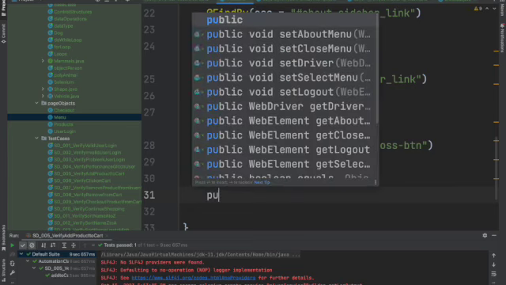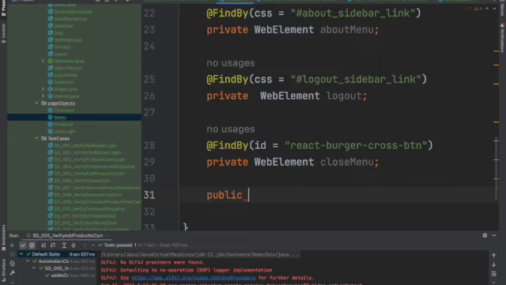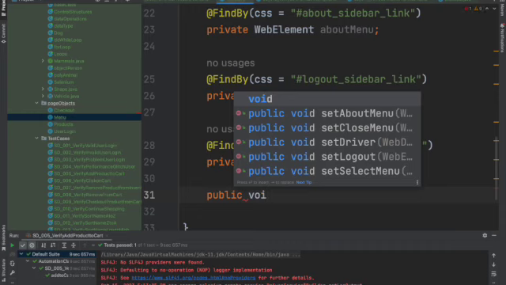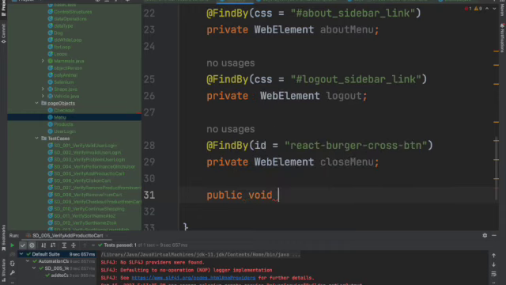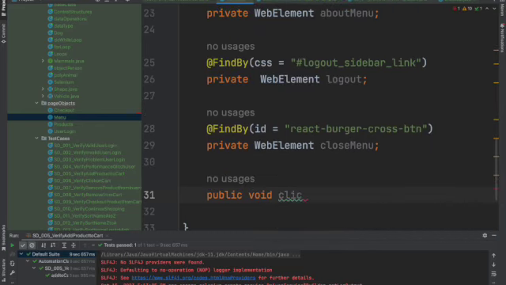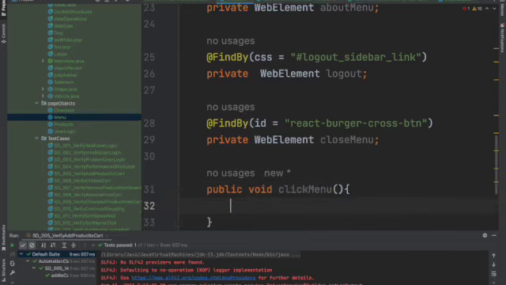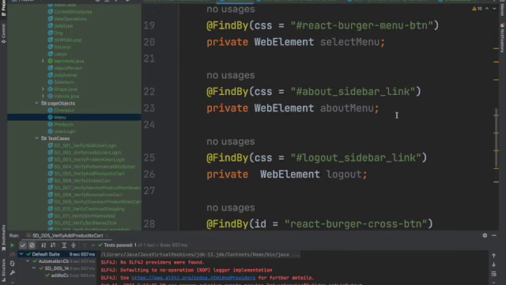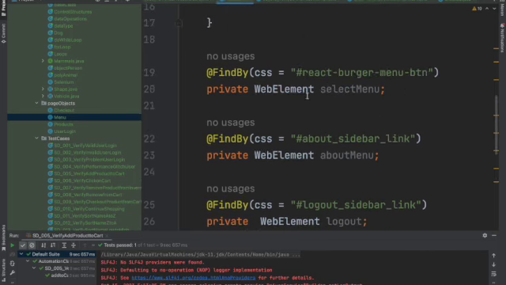Then we can write the methods now. We have public void. The first one is click on menu, right? Click menu. So if we say click on menu, what do we have? We have this select menu.